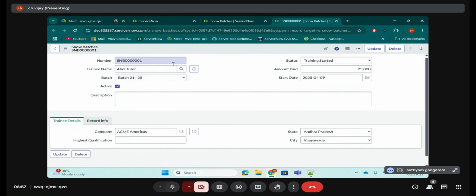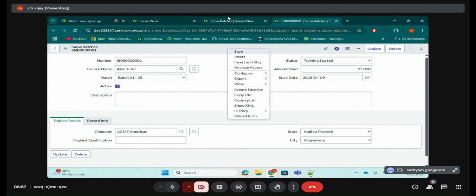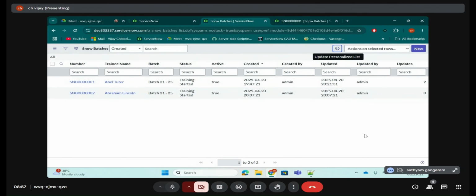Today we just saw auto numbering, view concept, and the audit fields: created by, updated by, updates in society. These are the six fields. Do you have any doubt, anyone?